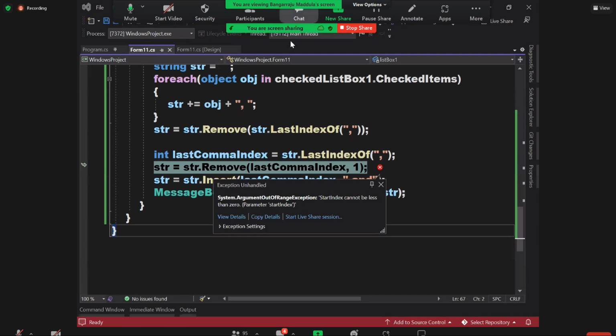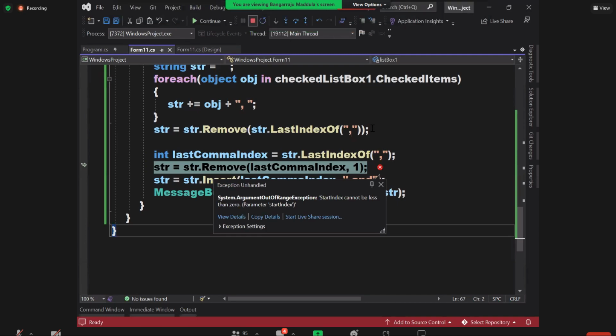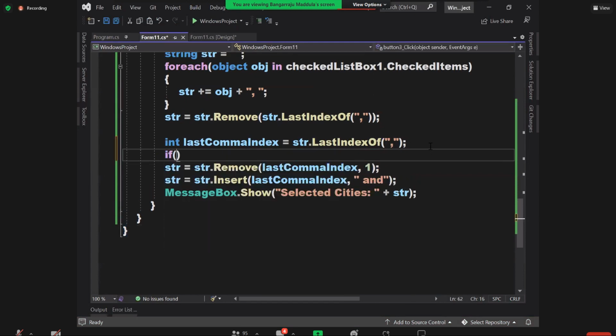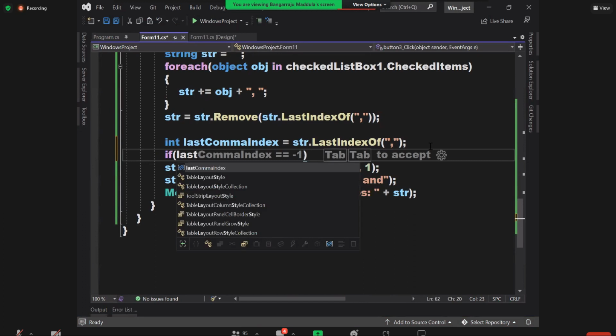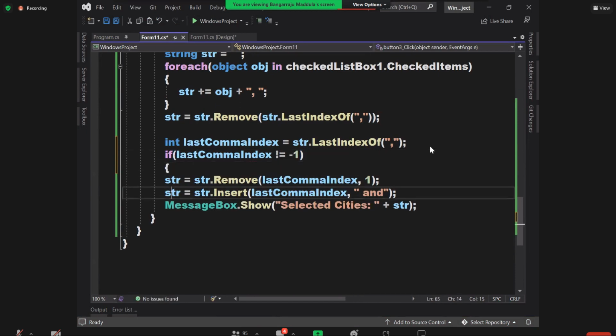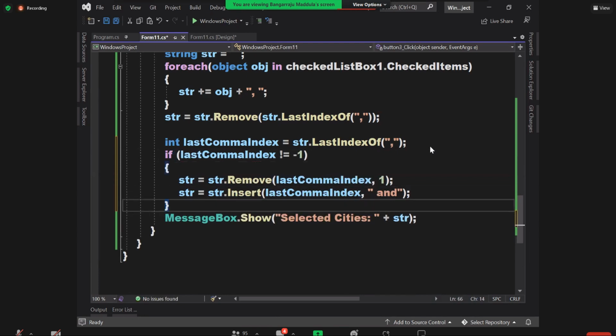When you're writing this code, just add a small condition here. What's the condition? If last comma index is not equal to -1, then only these 2 lines should execute. Means if there is a comma, only execute this code. Otherwise, don't execute the code. Did you understand me? If there is a comma, then only execute the code. See now?